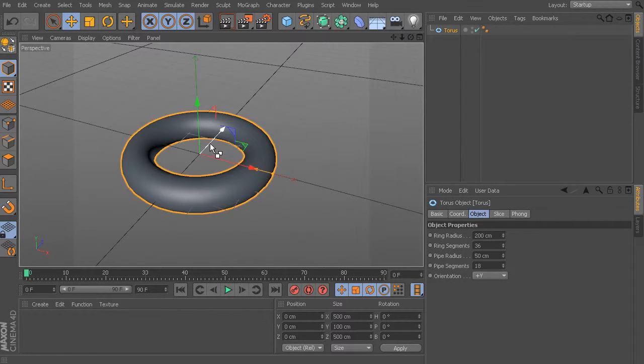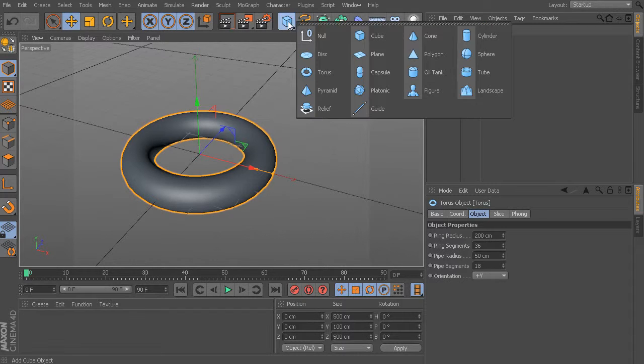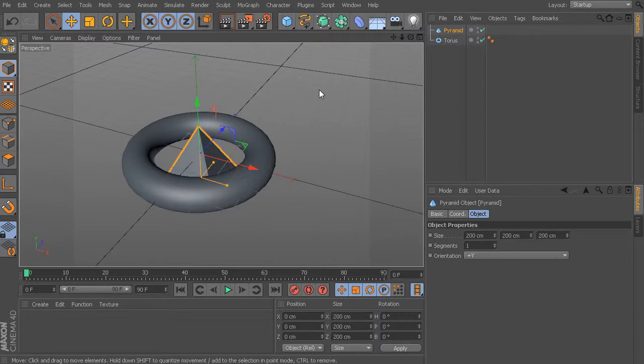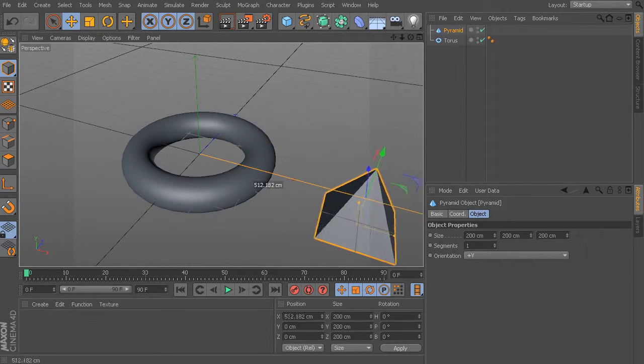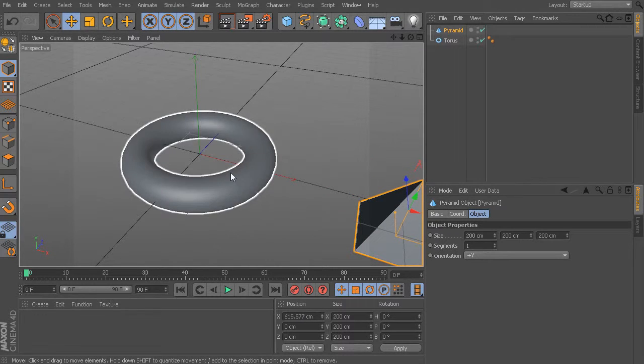Now, let's talk for a minute about the process of framing an object or a selection. So to demonstrate this, let's go back up to our little primitive objects here. Let's click and hold, and let's drop in maybe a pyramid. Okay, now with this pyramid, let's just grab this manipulator and move this over to the side. And now we have a couple of different objects in our scene.